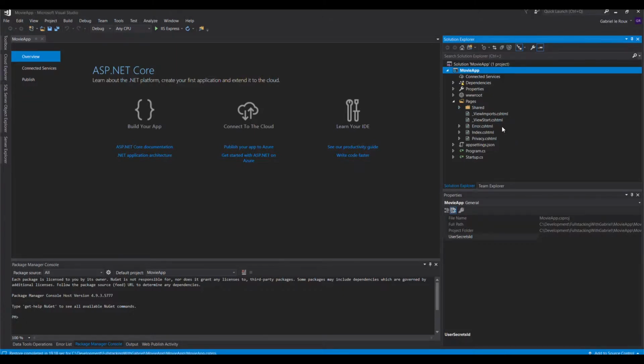So the idea behind Razor Pages is that they are specifically designed for page-focused development. So if you create a page, all the components for that page, like your view, your model, and your code, are all put together in the same location. Let me show you.